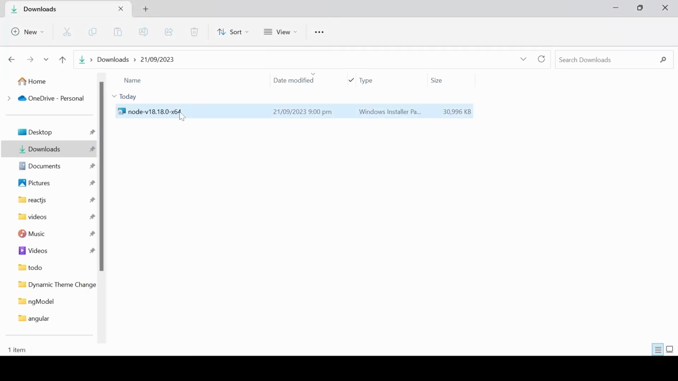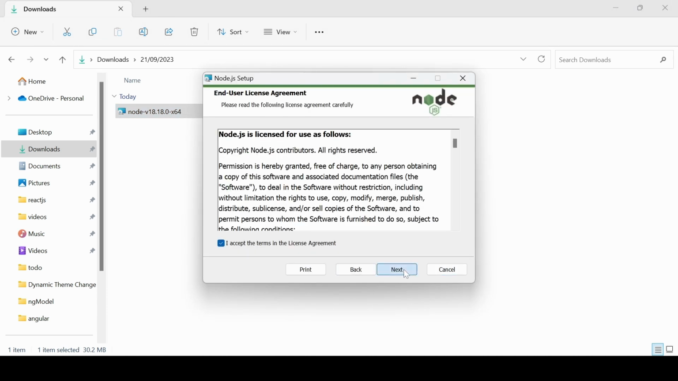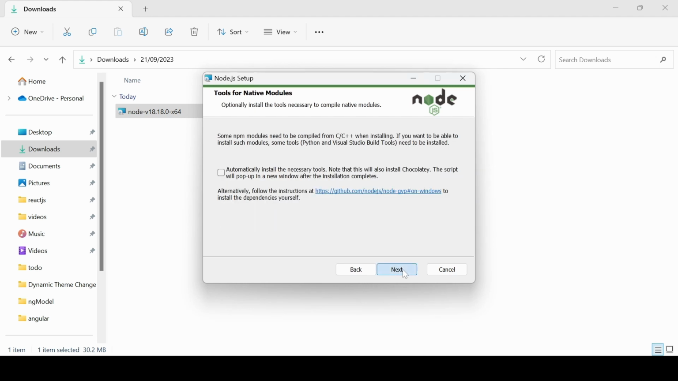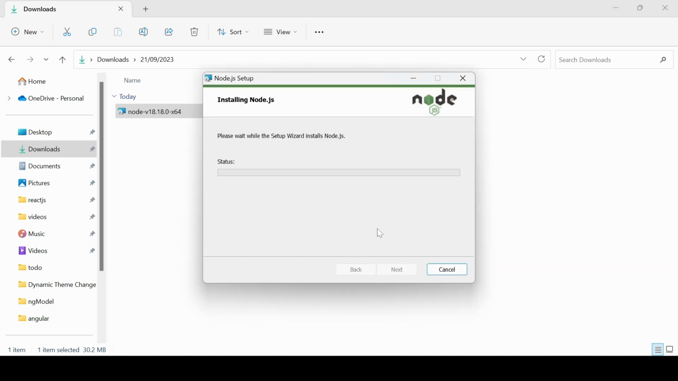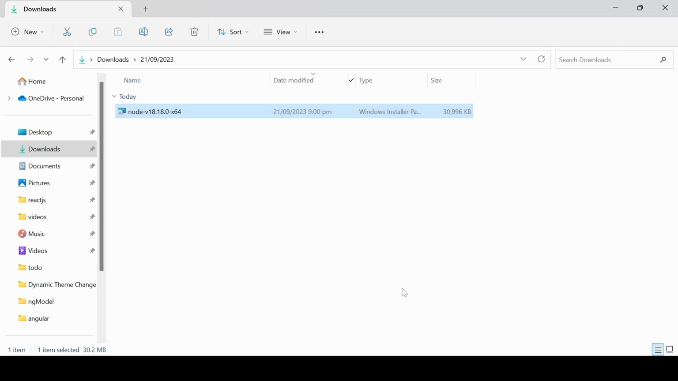Then you can go to the download folder and double click on it. So then click on next until it has been finished. Now the Node.js installation is finished.